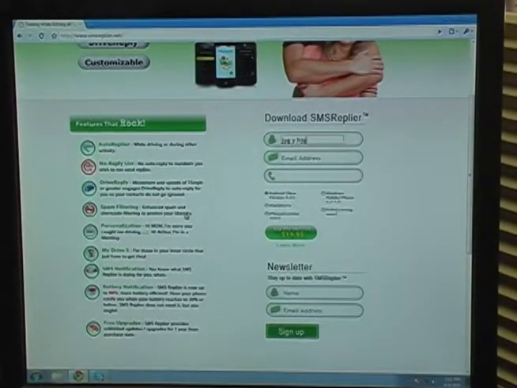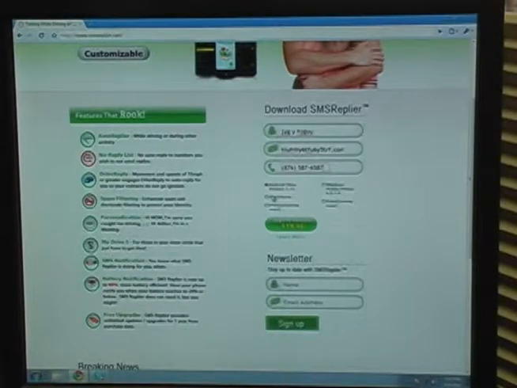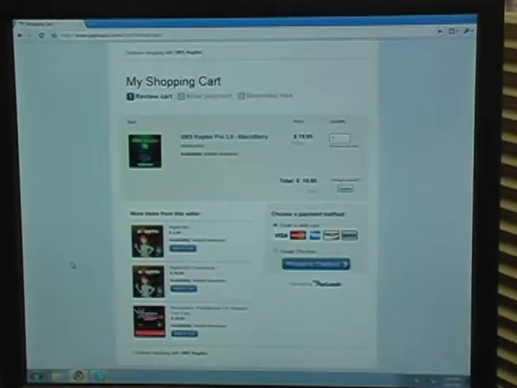enter your name, enter your email address, and then enter your phone number. And then since this is for BlackBerry, you're going to go ahead and click on the BlackBerry version and click Buy Pro Version. And it'll automatically take you to payloads.